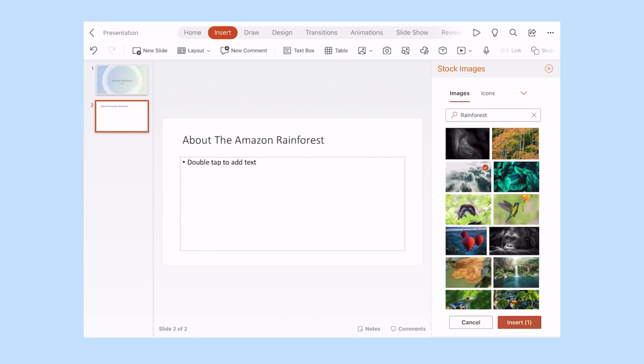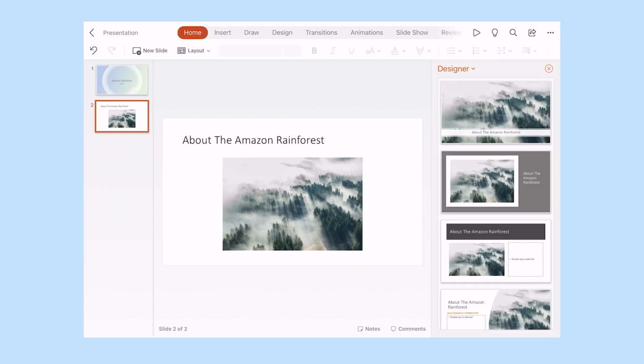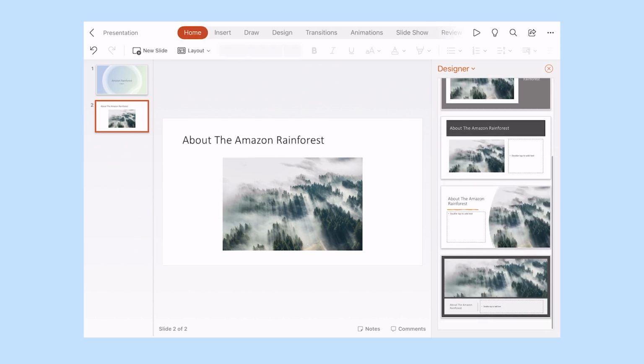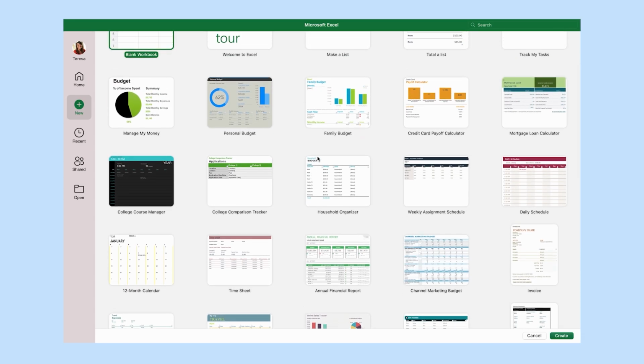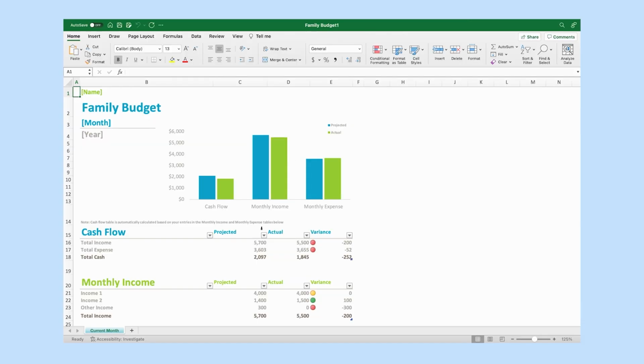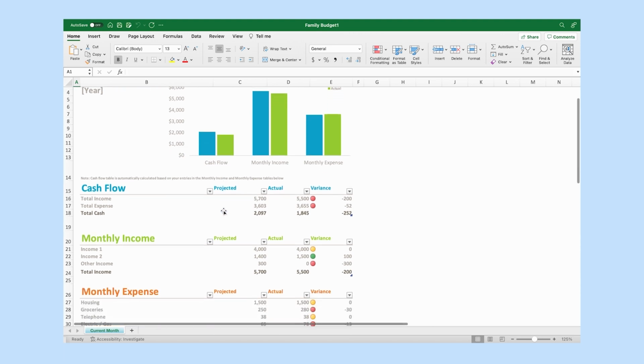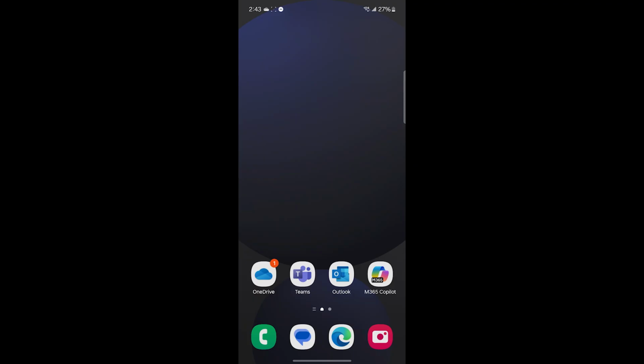I still get access to a lot of the great Microsoft 365 benefits such as stock images and Designer. Whether you're on Mac, iPhone, or iPad, Microsoft 365 adapts to your Apple ecosystem seamlessly. Microsoft 365 doesn't just work on Apple devices, but comes with great features optimized to use with those devices. Microsoft 365 is also available on Android and other platforms.